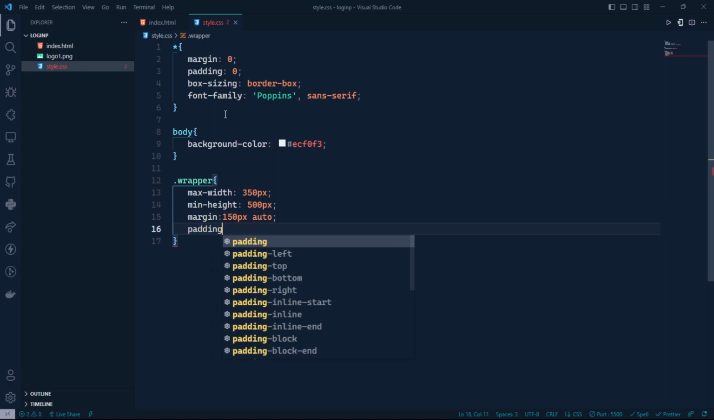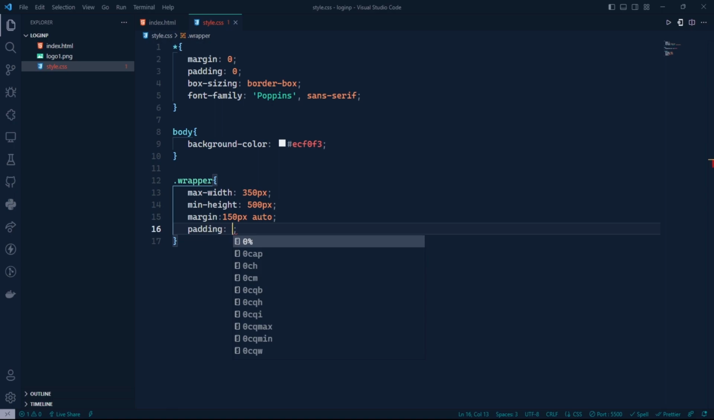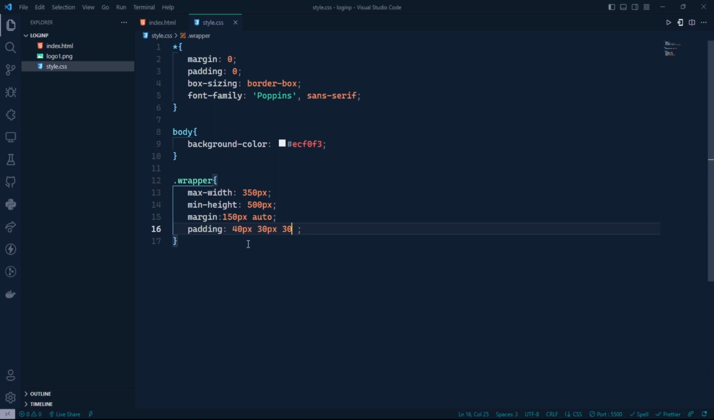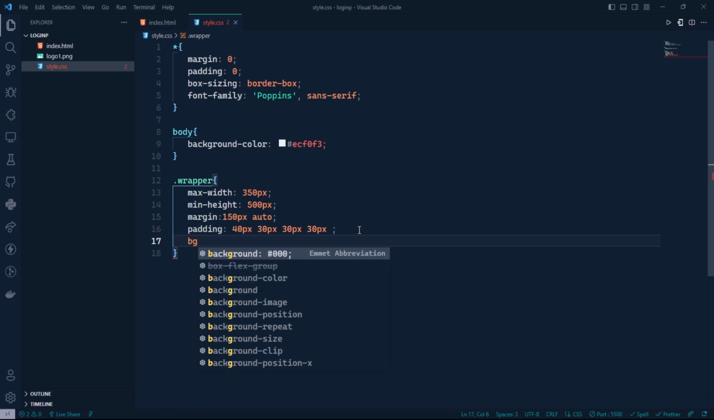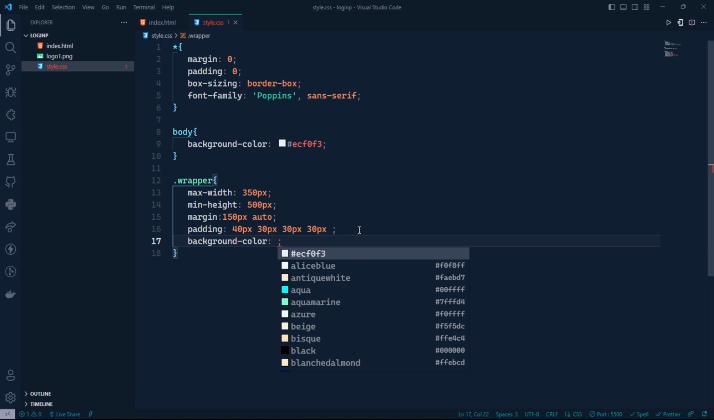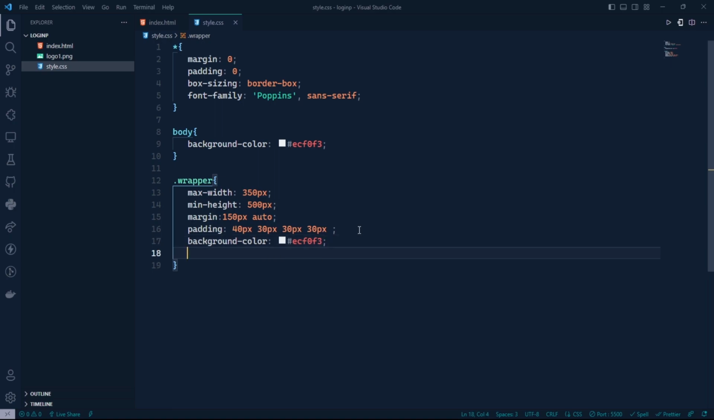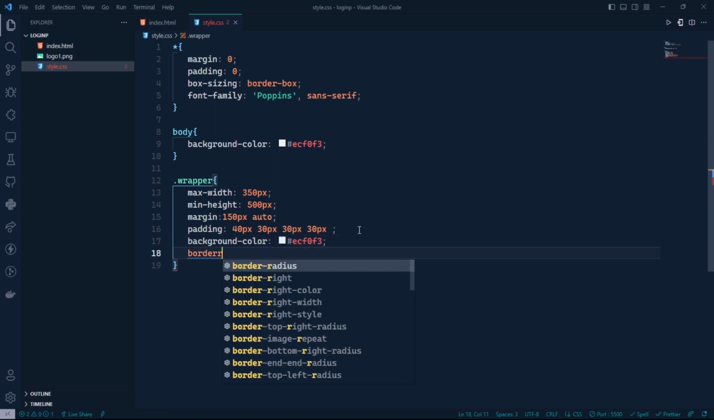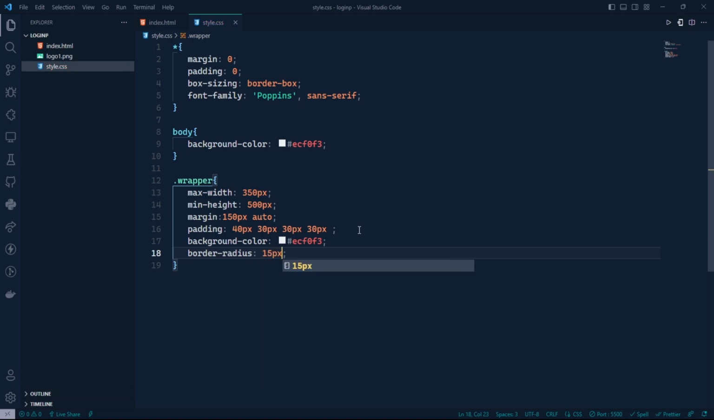Let's say padding should be 40 pixels, 40 pixels, 30 pixels, and 30 pixels, like that. Background color, I'll say it should also be the same as that of the body, and I want a border radius of 15 pixels.